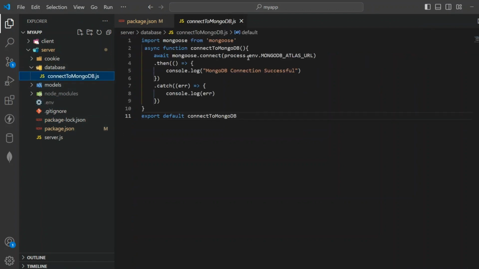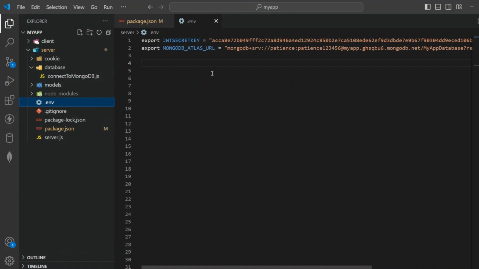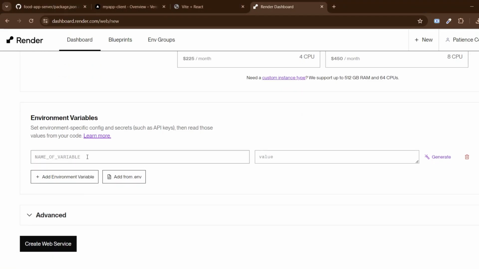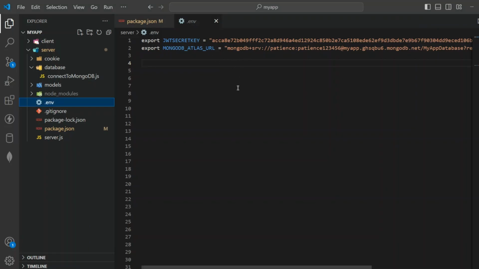Here we are telling mongoose.connect process.env.mongodb atlas URL. In the local environment, it will be perfect. It will definitely work. But in the production environment, it will not work, because Render cannot get the value of this mongodb atlas URL, which is inside this .env file. So I have to provide this environment variable inside this environment variable section in the Render website, so that the Render website can get access to these environment variables.